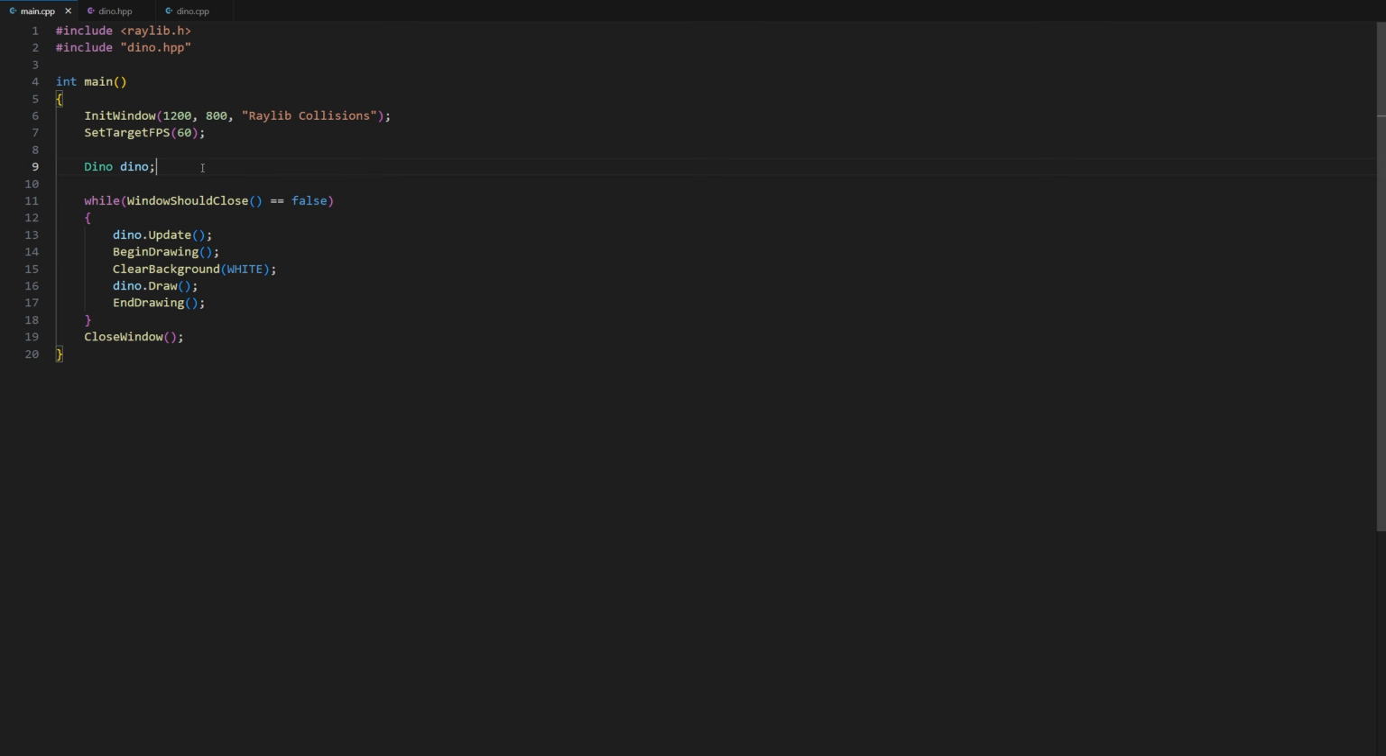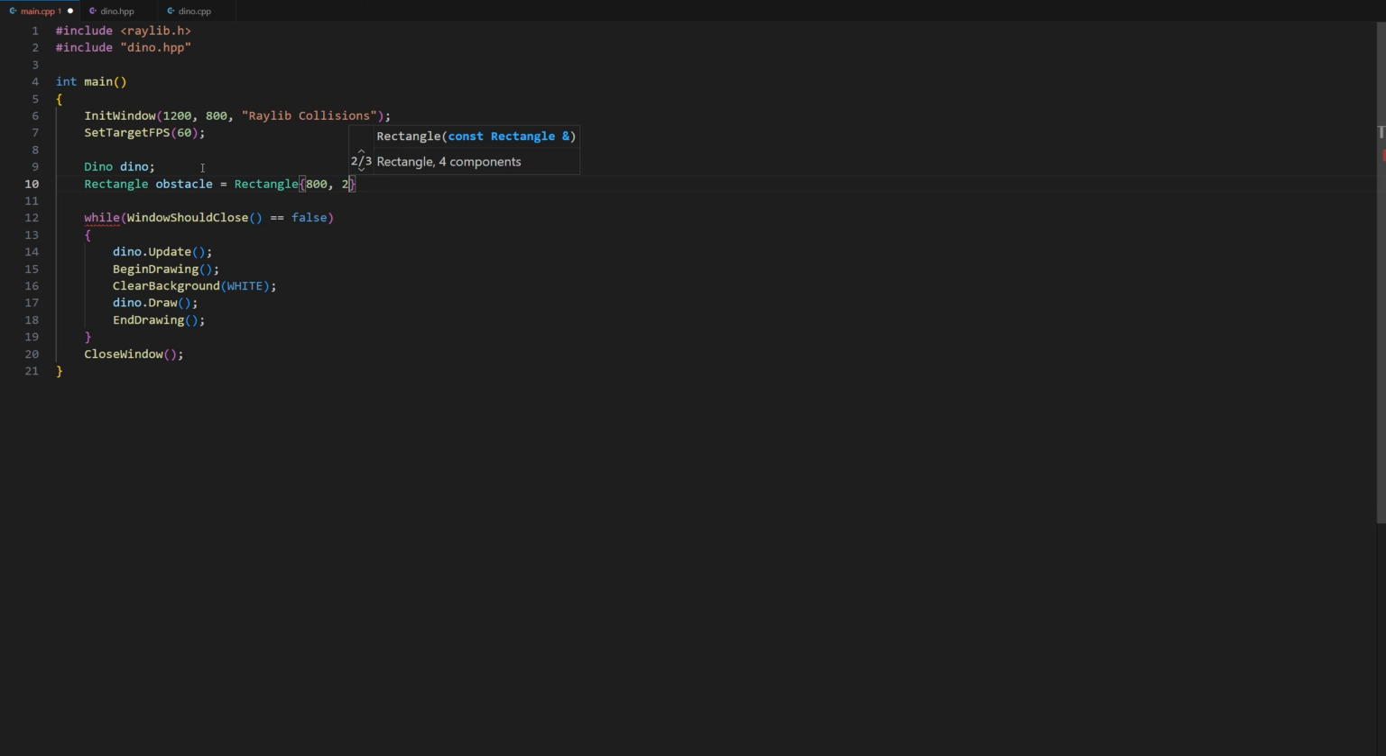Let's create a rectangle. Outside of the game loop, we type Rectangle obstacle is equal to Rectangle, curly brackets, 800, 200, 200, 175. This line initializes a rectangle using the Rectangle structure provided by Raylib. It specifies the rectangle's position with x equals 800 and y equals 200, along with its width of 200 and height of 175 pixels. This rectangle will be placed on the screen as a static obstacle for the dino to collide with. Now let's draw this rectangle on the screen.